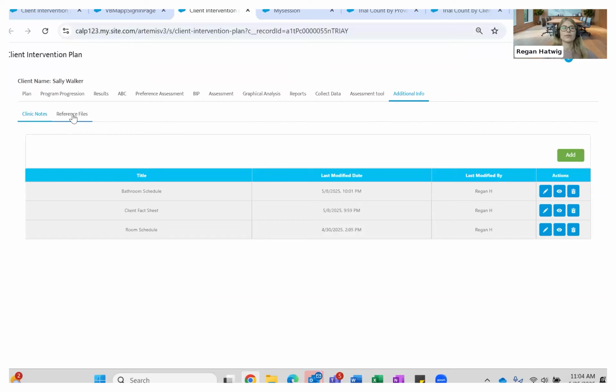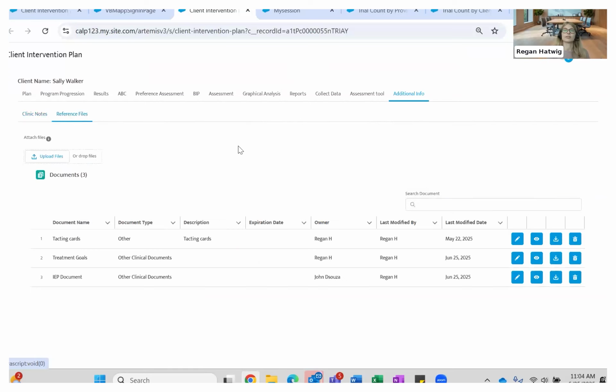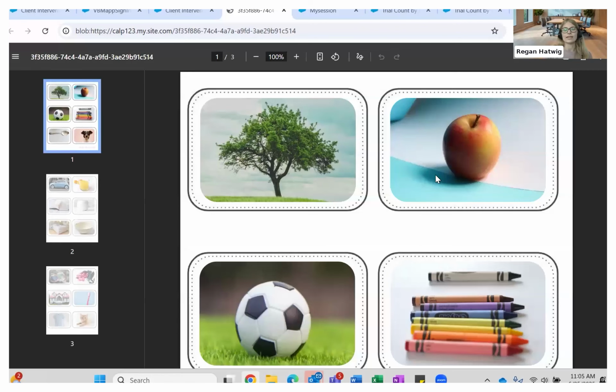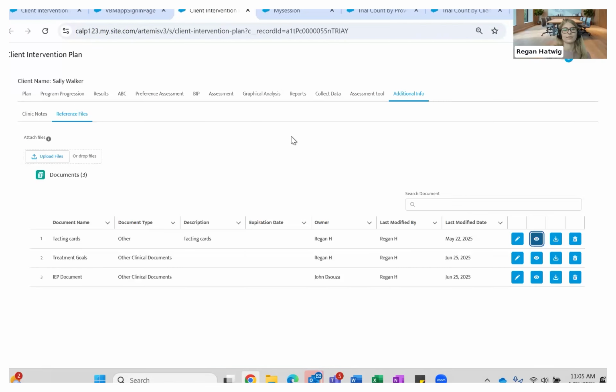The reference files are similar: you can add files, like longer documents and downloadable stimuli. For instance, I have tacting cards that I've added, and then IEP documents as well. Things like that you can add in as reference files, and they will be downloadable in data collections for RBTs to access during a session with this client.